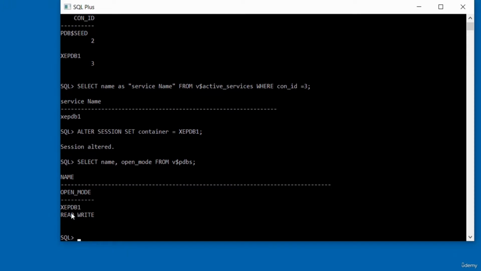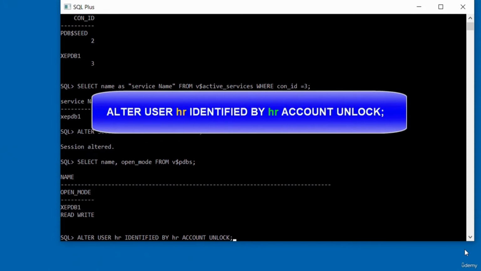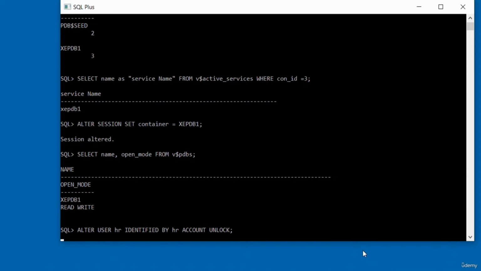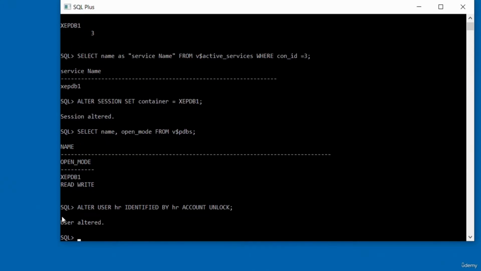So finally, now we can unlock the account. To unlock the HR account, you type in this command: alter user, and the name of the user is called hr in lowercase, and then you type in identified by hr, and then you type in account unlock. So what that means is that HR is going to be the name of the user and the password is going to be HR. So press enter, and if it is successful, it tells you user altered.